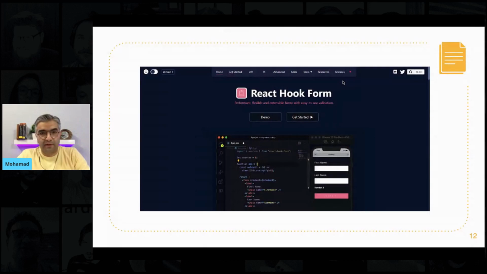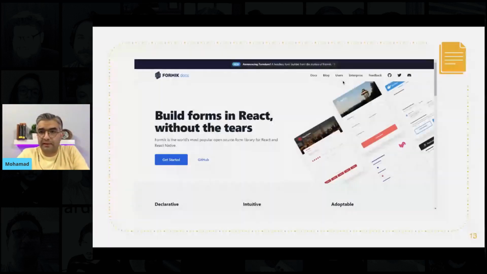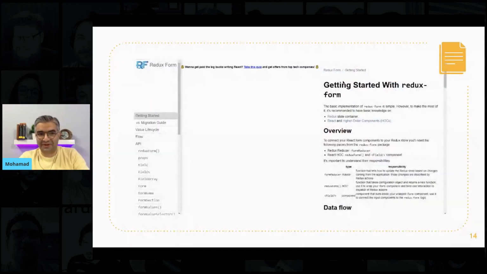This is the website for React Hook Form. It's pretty neat. It contains get started, some kind of toolkits, API, advanced techniques, frequently asked questions, and other stuff. This is the website of Formik docs, again docs, blogs, users, and other stuff. If you take a look at the docs, you can find it out. It really speaks to you. And this is Redux Form. I don't know what happened to their website, but I think it's going to crash somehow.